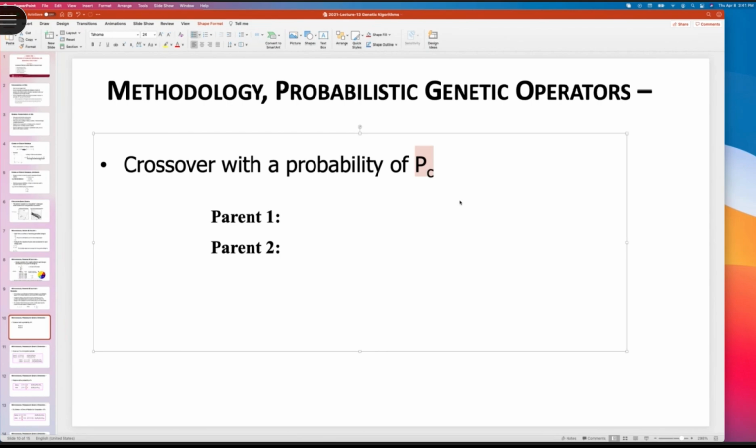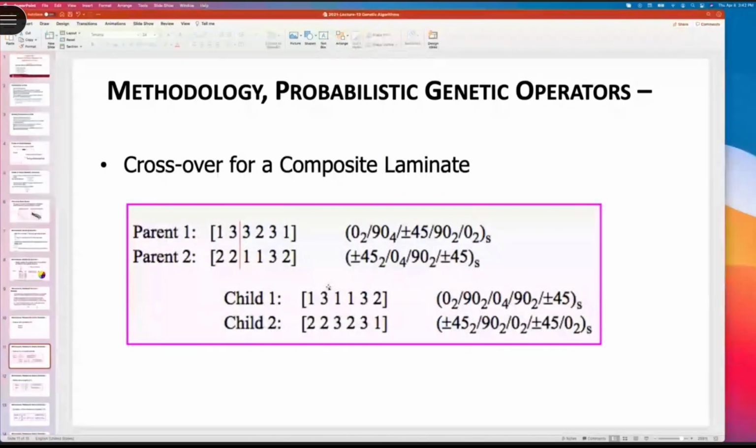The chances that the two parents are going to have crossover is very high, it's better than 90%. And if you don't, then you're not going to create children that are actually any different than parent 1 and parent 2. Crossover will create 2 children from 2 parents. And parents might be laminates.